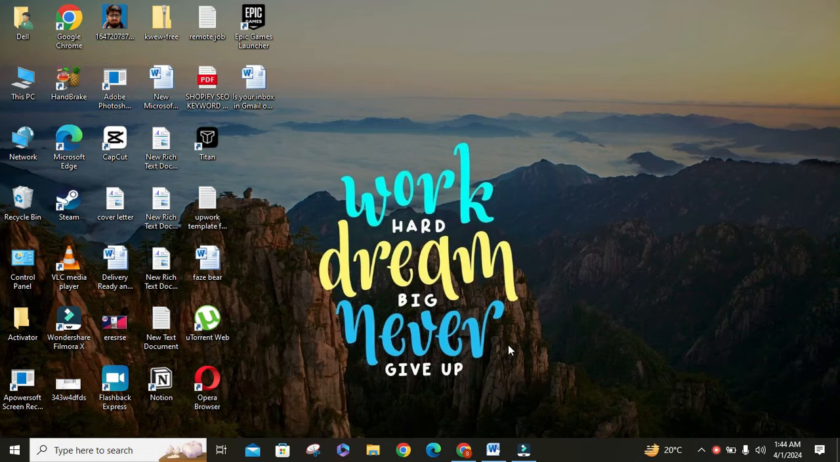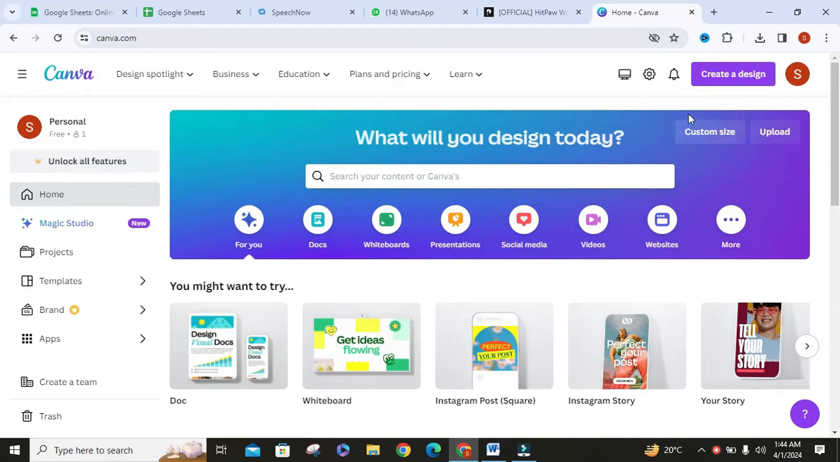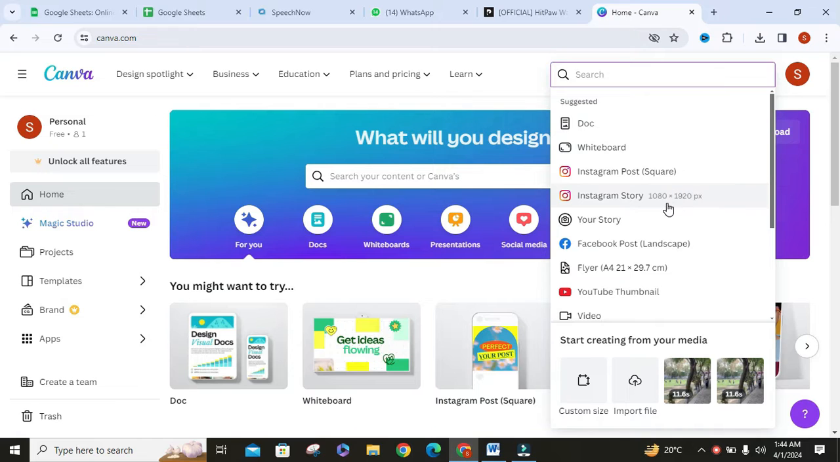The first solution we'll explore is Canva Video Editor. It's a fantastic tool that's completely free for editing and cropping videos online. Let's jump into it. First, open Canva Editor. Once you're in the editor, click on Create a Design. Then select your favorite video settings. Once you have selected, click on it.